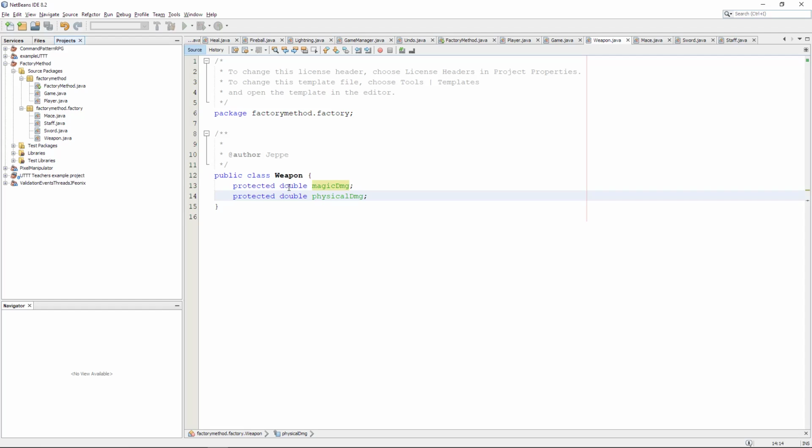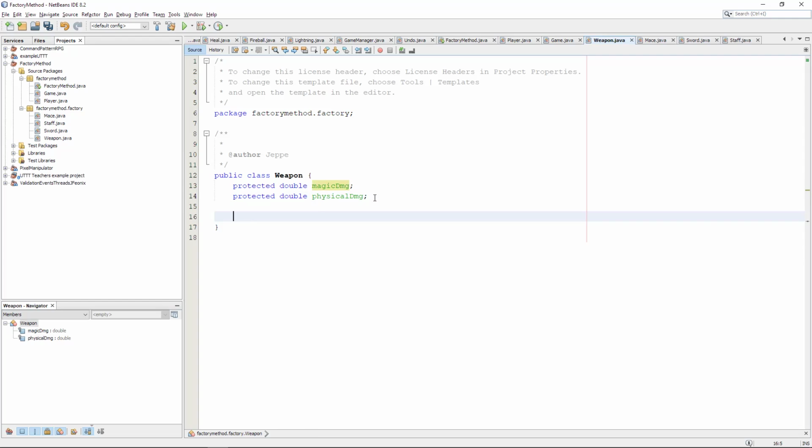Now we have the weapon. Maybe I would want that no matter which weapon you have, these values are also available. So what I'm going to do is use some getters for this. So I'm going to say public double getMagicDamage.